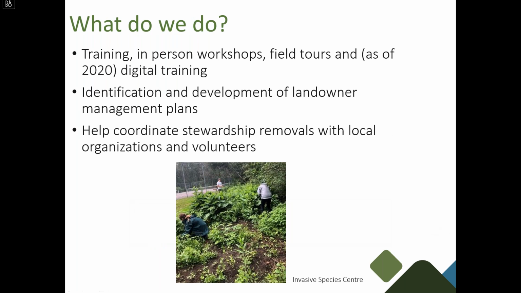So what kind of work do we do? We cover a lot of different areas of work, so I'm just going to go through some examples of some of the past work that we've conducted. So we've done training that includes in-person workshops, field tours, and as of 2020, we've started doing digital training. It's not an avenue we'd explored much in the past, but now due to circumstances, we are switching to a bit more digital training and seeing some great success there.